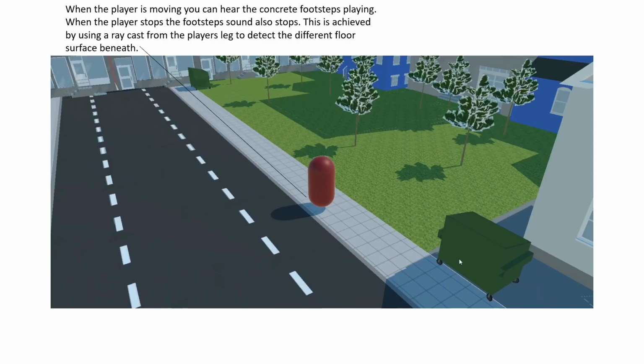When the player is moving, you can hear the concrete footsteps playing. When the player stops, the footstep sound also stops. This is achieved by using a raycast from the player's leg to detect the different floor surface beneath. In this case, it's the concrete floor.